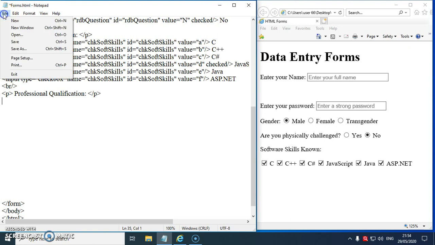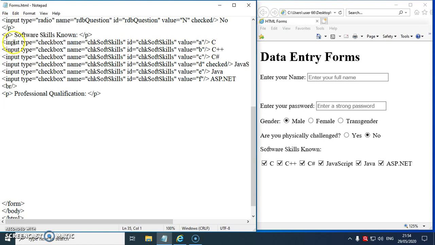How to save? Go to the file menu, click on save. Save the changes made to the notepad and refresh your browser. The browser has displayed professional qualification below the checkboxes. Correct? We have used a break tag, so professional qualification is pushed to a new line, right? These are the default settings. That is, as we have written the code in a similar manner, whatever is by default in the code is displayed on the browser window.